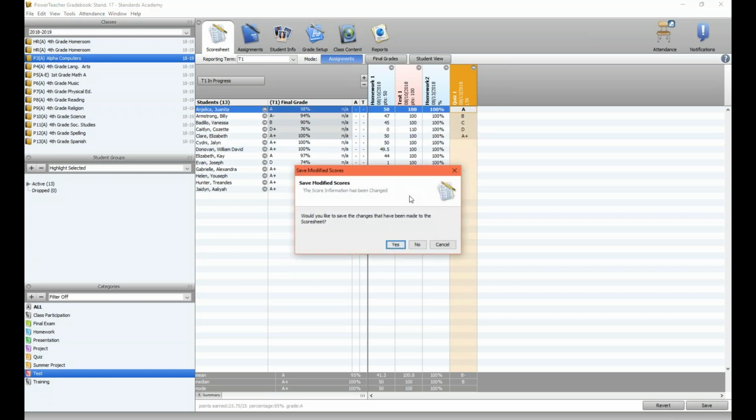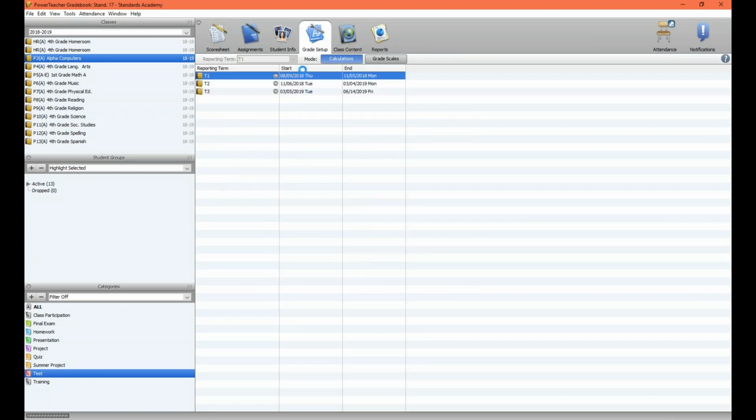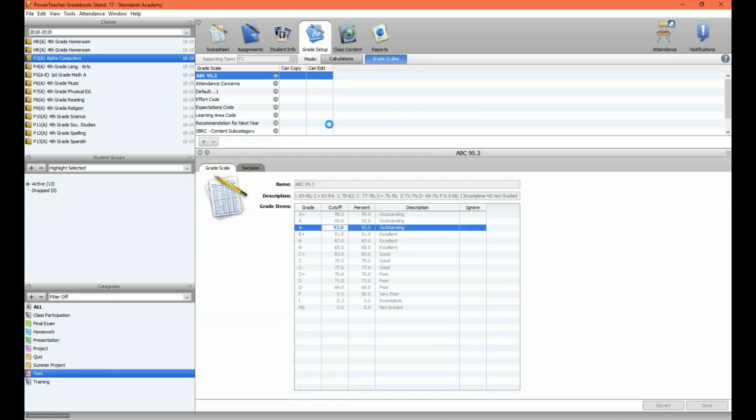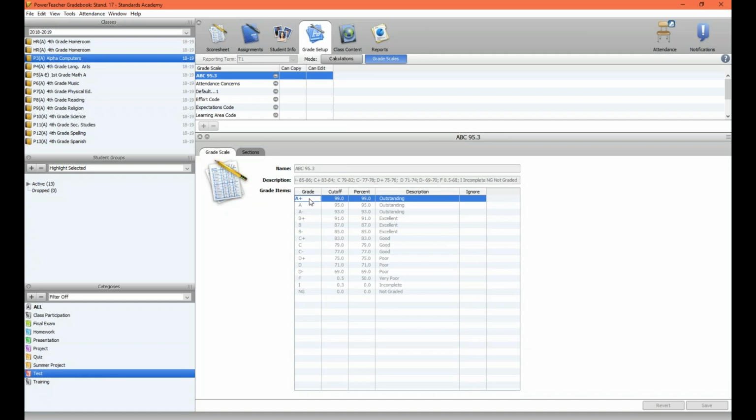The reason I say that, let me go ahead and hit save on here. And I'm going to go to switch to grade setup. And I'm going to switch to grade scales. I'm going to open up that grade scale again here. When I assign a letter grade, so if I score by grade, the A plus is going to get this percentage value. The A is going to get this percentage value. The A minus is going to get this percentage value.